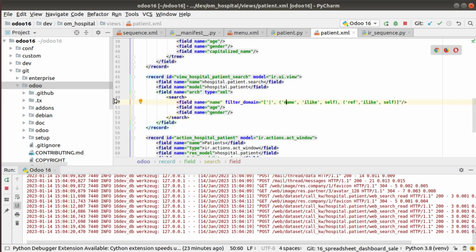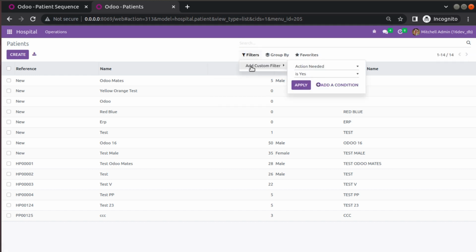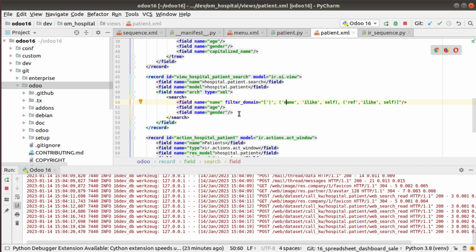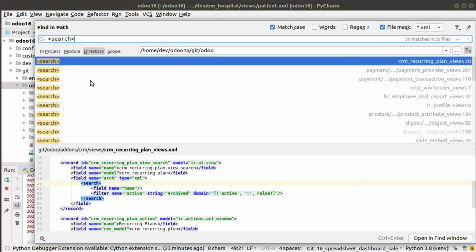So that's done. Now let's see how we can add some default filters, like filter male patients or filter female patients or filter children. So let's see how we can do that. So to do that, let me get a sample from the Odoo source code. A sample, let me take. Yeah, I'll copy this.